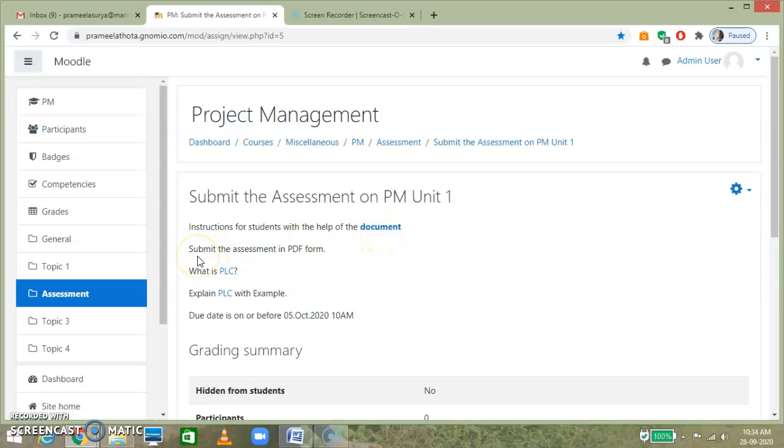They need to submit their responses for my assignment in PDF form only, because I have specified the PDF form. Whatever is not in PDF form, the Moodle site will not take, because I have made the settings as such. In this assignment, they will be learning what the project life cycle is, and they need to give an example for each and every stage.